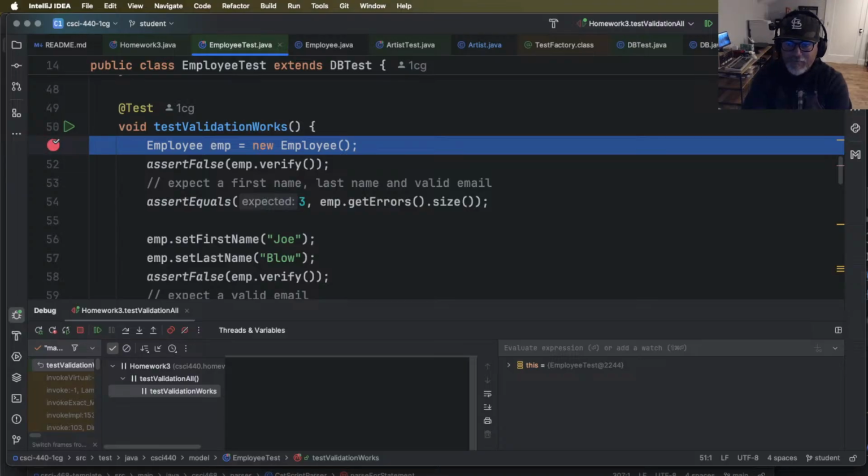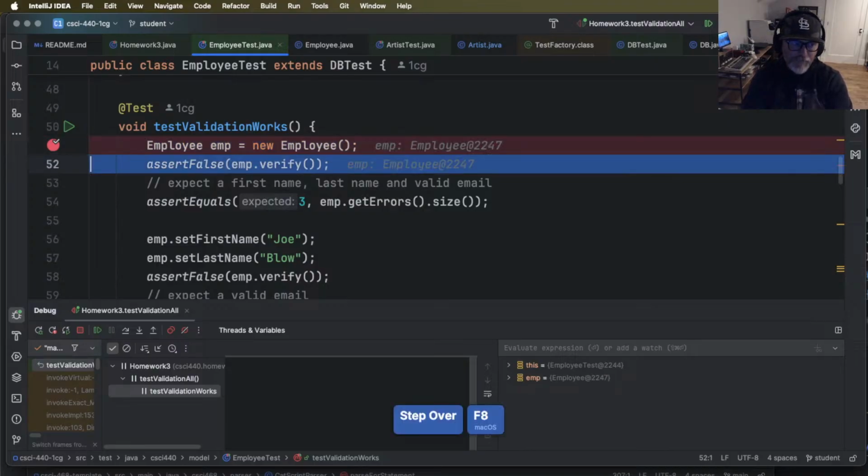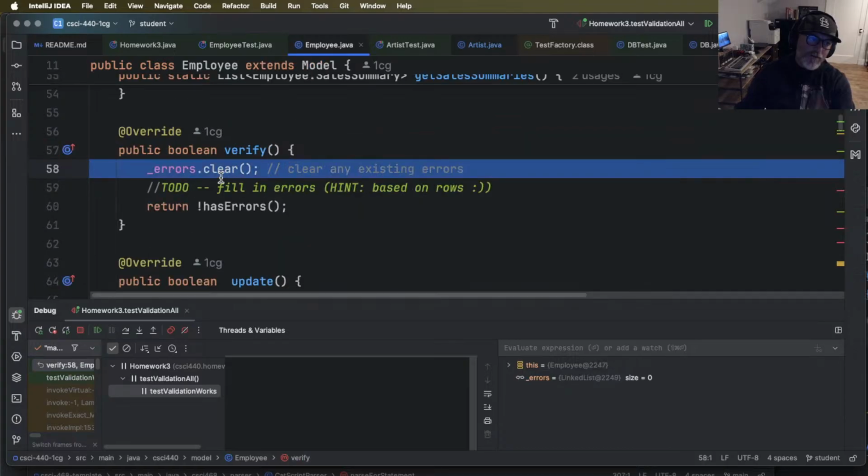We started talking about the model class today when we talked about the project. Some of the models validate before they save data, and you have to give them correct data before they'll save. The method that does that is called the verify method. So I'm going to step into that. I'm looking at the employee example, so let's go look at what that looks like.